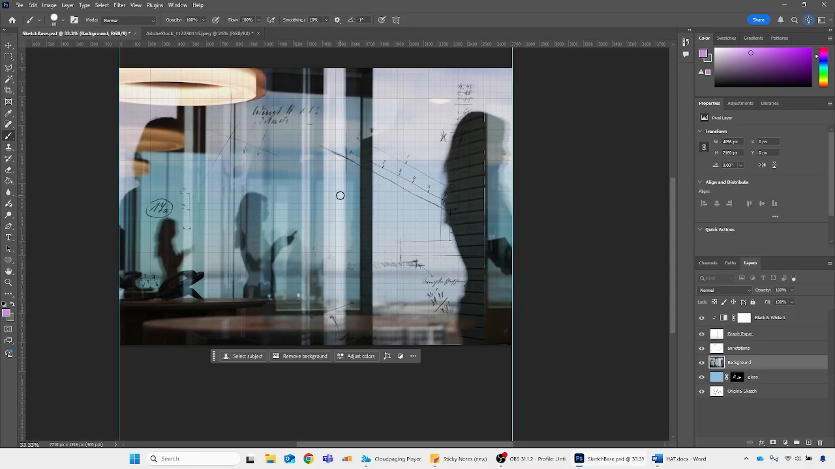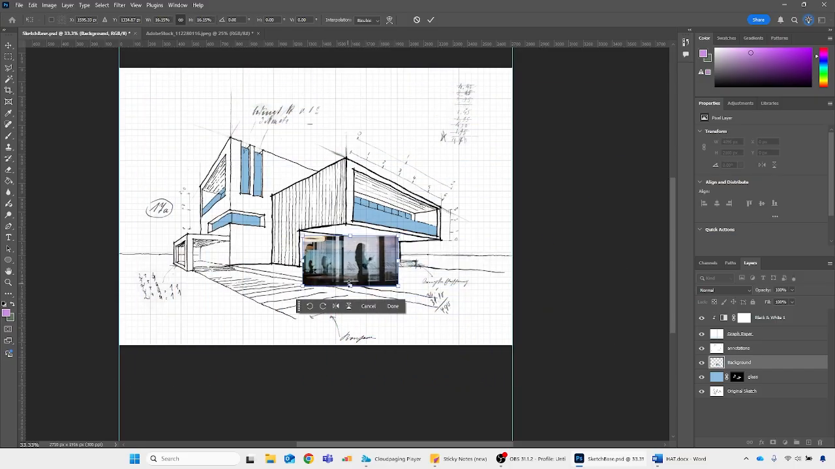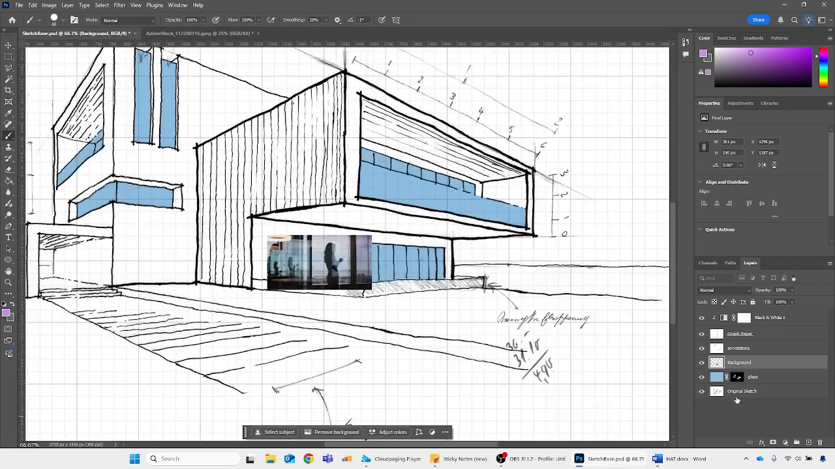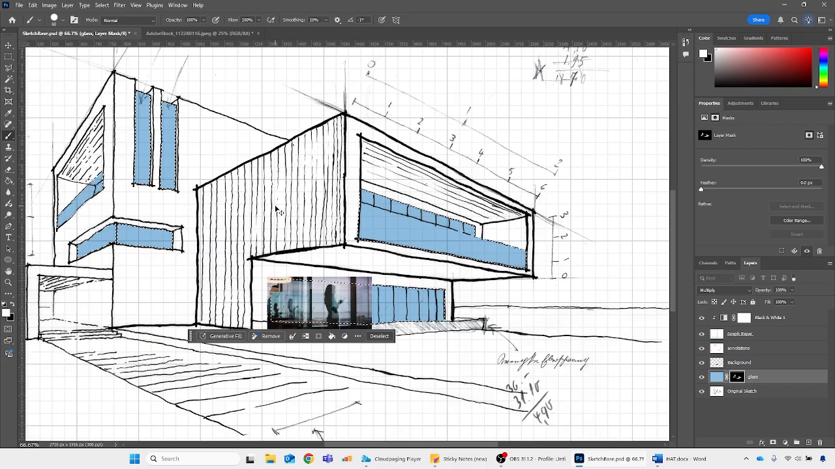It's massive, so I'm going to make it quite small. Maybe I just want it in this kind of area here, and I just want it to be in the window shape. Whenever you want to check what your mask is, if you Control and click on the mask, it will select all of that mask.